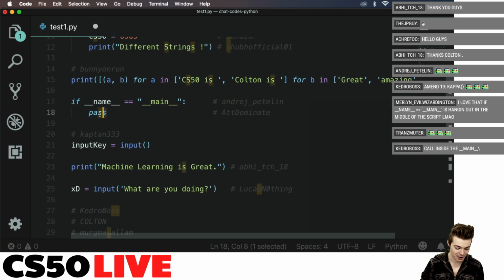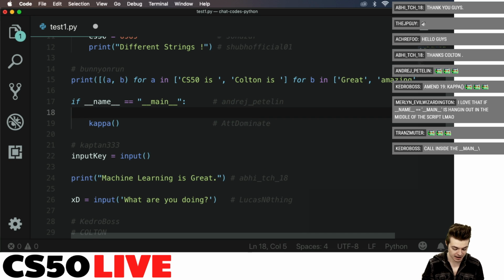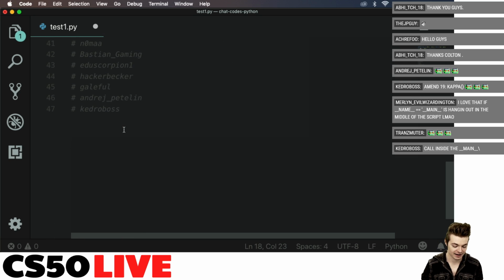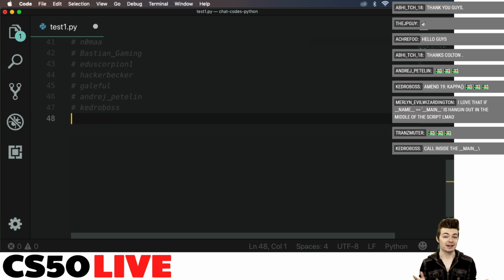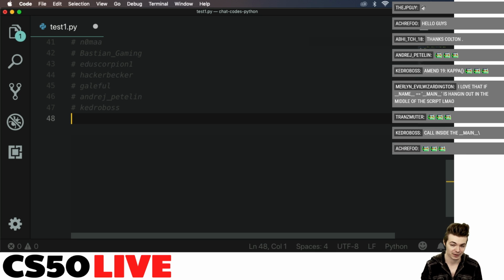OK, cool. So kappa, we have a kappa function. That's our main function. So we're going to actually write an amend here, like amend, and then that's going to be Kedrobos. Beautiful. So very, very nicely done, Kedrobos. Now, some folks might be curious of the fact that we don't have a kappa function. That needs to be written by somebody. So somebody needs to take it upon themselves to actually make that a reality.